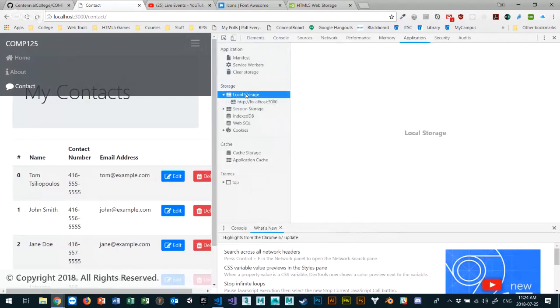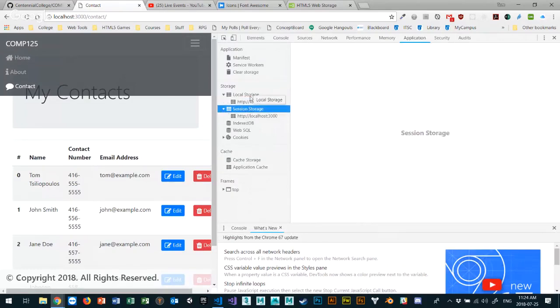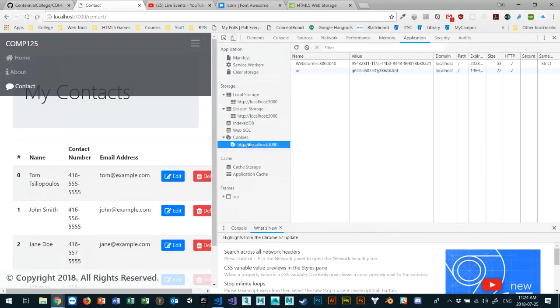I have local storage. Right now I have nothing. I have session storage. Nothing. I have cookies. Let's see what kind of cookies I have for my localhost. I have a couple of cookies in here. Notice these two cookies: one that was put in there from WebStorm, and another from some kind of I/O, it says. And I can read the cookies. The values are right there.